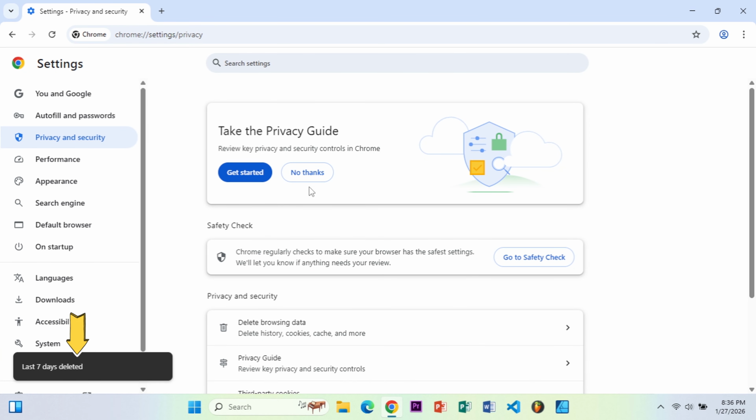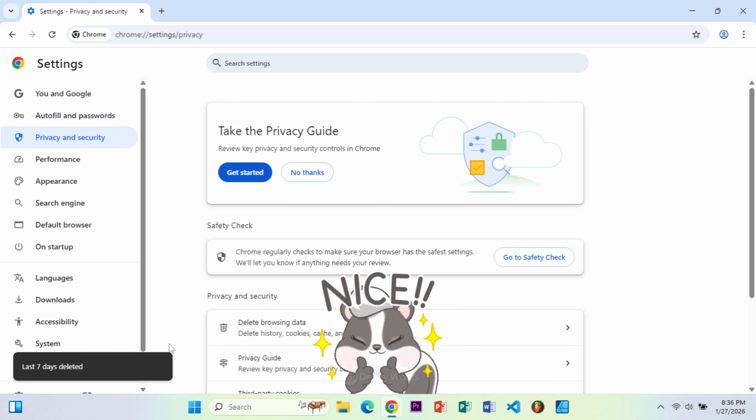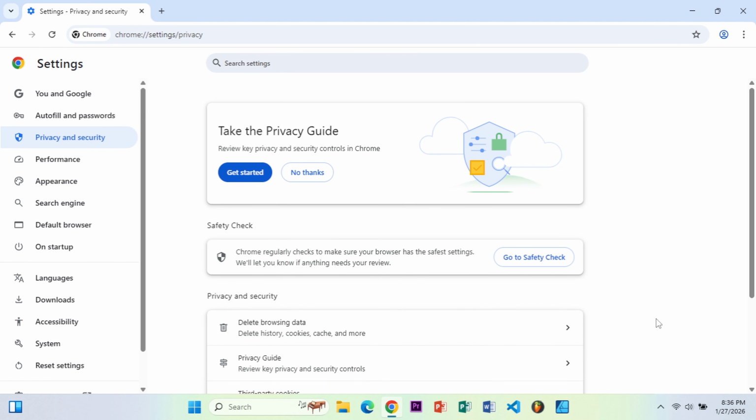The deletion process is now complete. Your selected browsing data has been permanently removed from Chrome. You can repeat this procedure whenever necessary, adjusting the time range and data types according to your specific requirements.